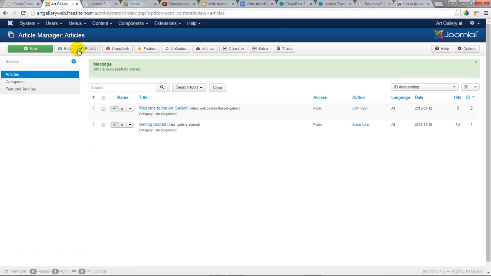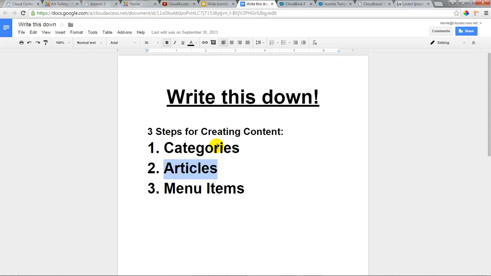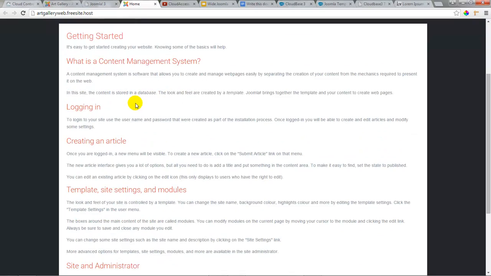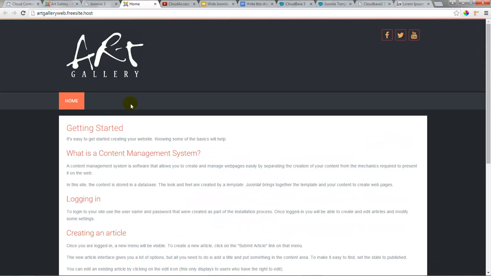So we've done 2 of our 3 steps. We've done categories and articles, and our final step is to create a menu item. Right now, looking at the home page, let's actually refresh the page, and I want you to notice how nothing changes because we haven't gone through the whole process. We haven't done our menu item. Our category doesn't appear here, our article doesn't appear here. None of it appears until we do our menu item.